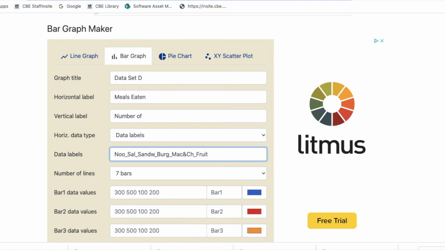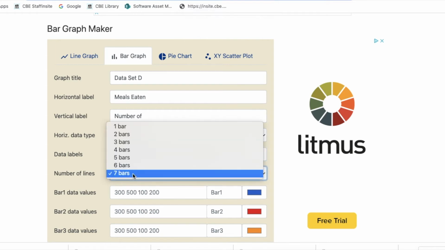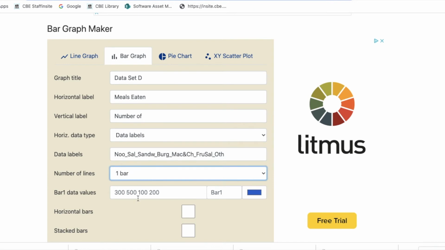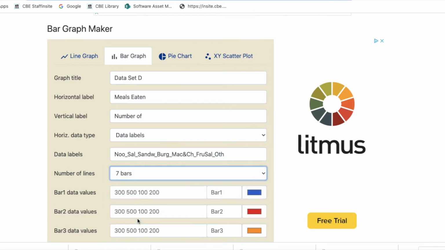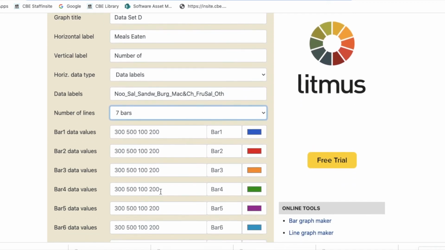So to use the underscore key on a traditional keyboard, you're going to click Shift and the underscore icon, which is the button next to 0 up at the top of your screen. After we've put in our data labels, we're going to pick our number of lines or number of bars. We're picking 7 bars in this case, and it's going to give us 7 sections to input our information. So we're going to go ahead here and label each of our bars.